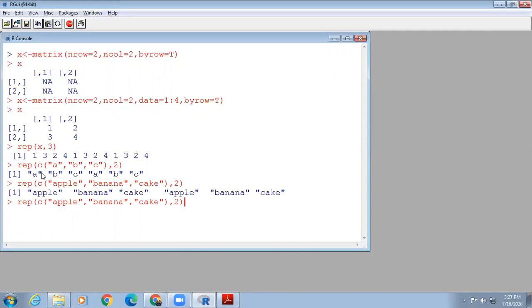Same thing. Suppose you want to provide each also. So each equal to 2, like the previous example, you can provide. Now you can see each and every string is repeated 2 times separately. Apple 2 times, banana 2 times, cake 2 times.